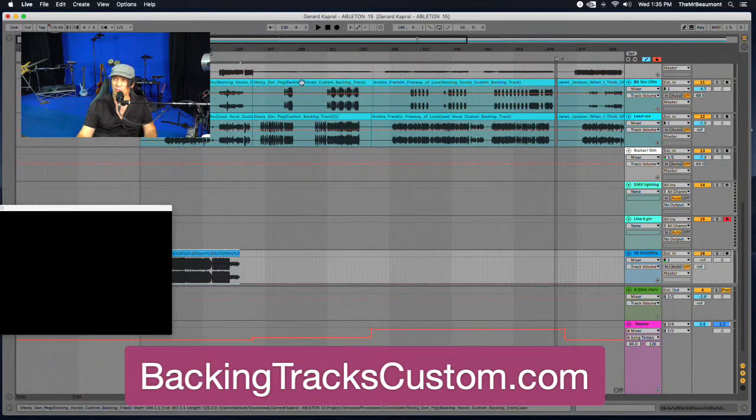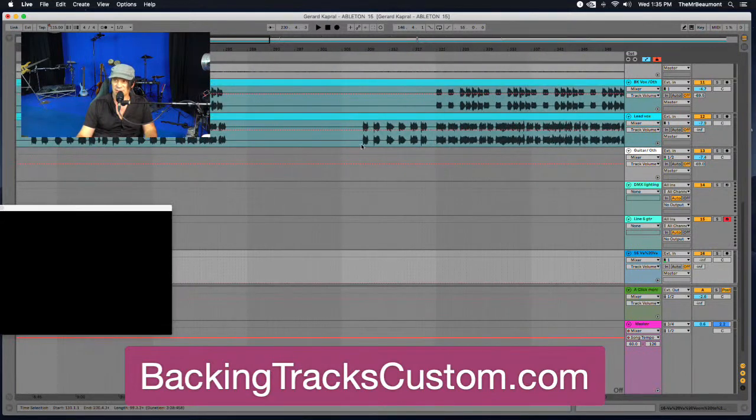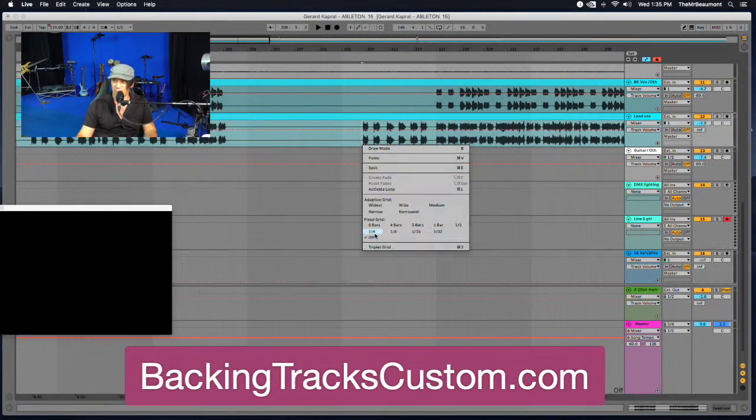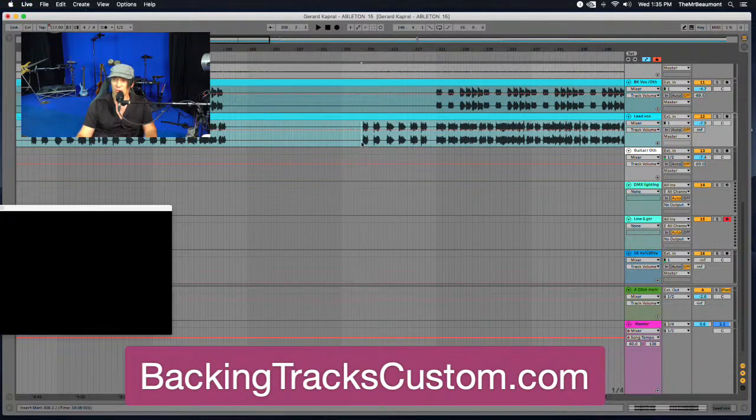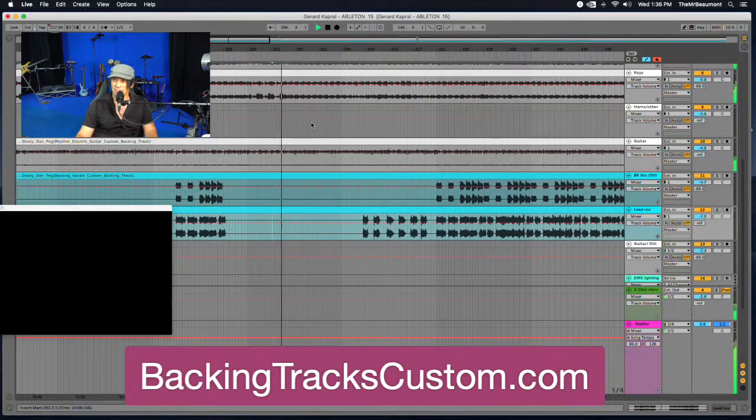Oh, one other thing real quick. Say we get to this section, let me bring the grid back on here, and I want to solo, say a guitar solo, over this. Let me find them. I can just highlight that much of it, or I can highlight a whole area. Let me get a better area.